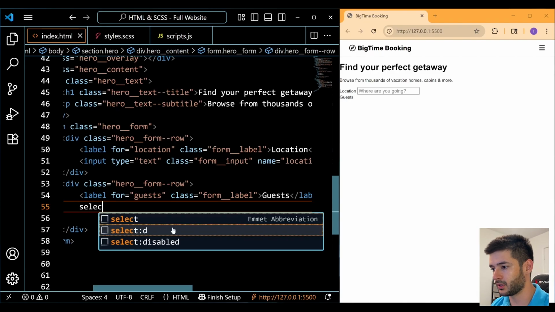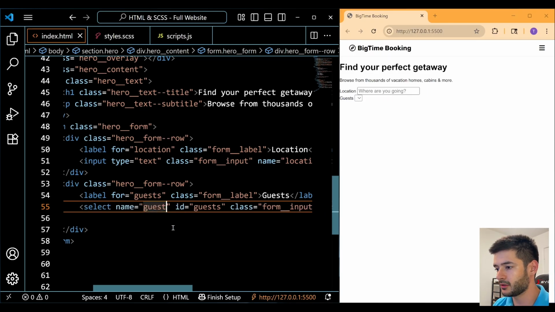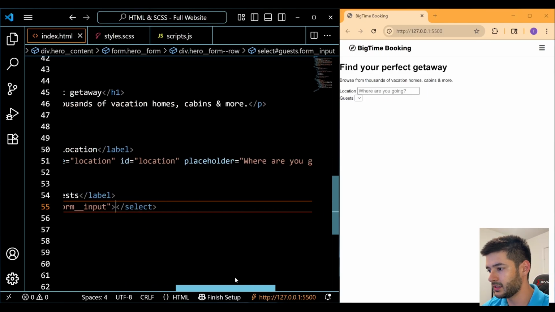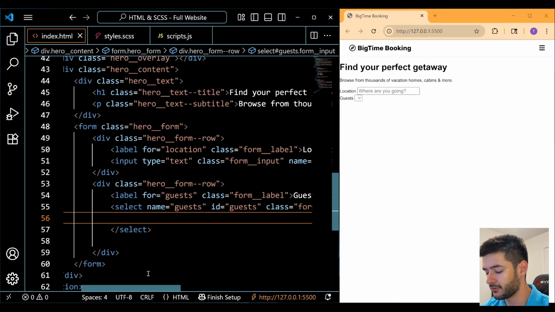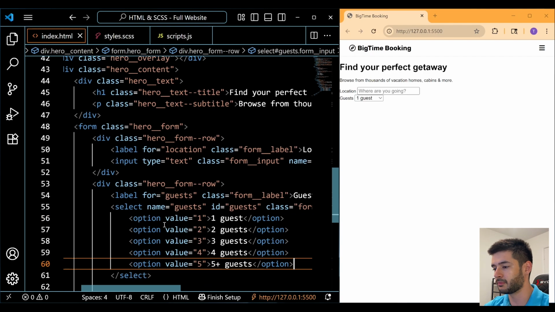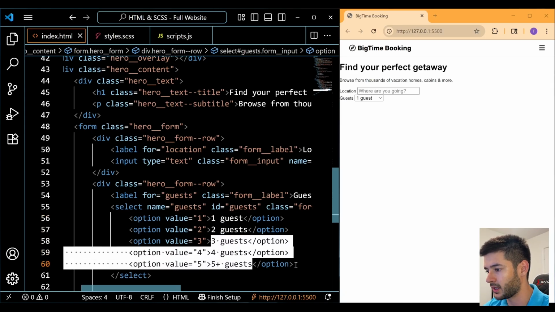After the label, I want to create a select element with a class of form_input and an ID of guests. And the name here is going to be guests. Then inside of this select element, we're going to have a few different options, and I'll paste that in. So option value 1, 2, 3, 4, and 5. This is going to be 1 guest, 2 guests, and so on here.